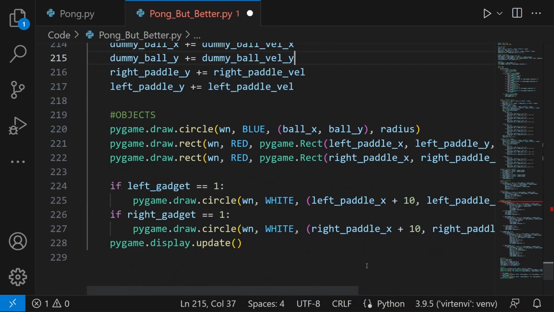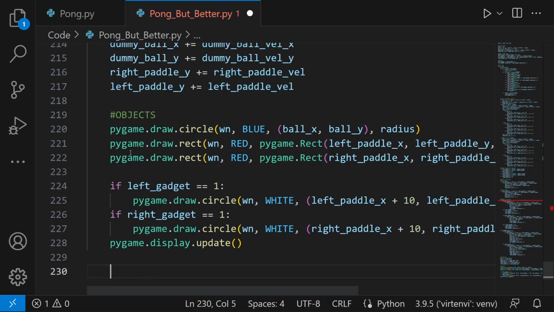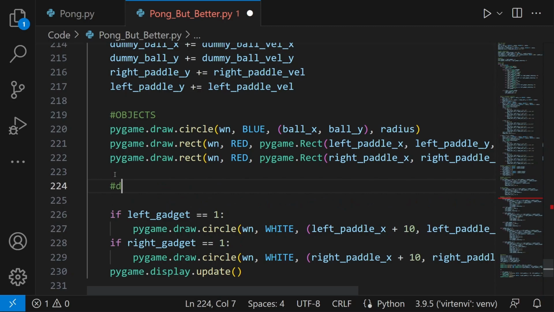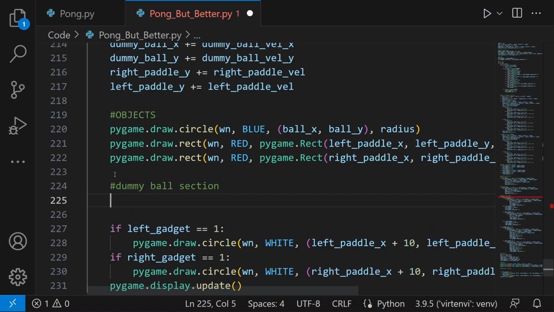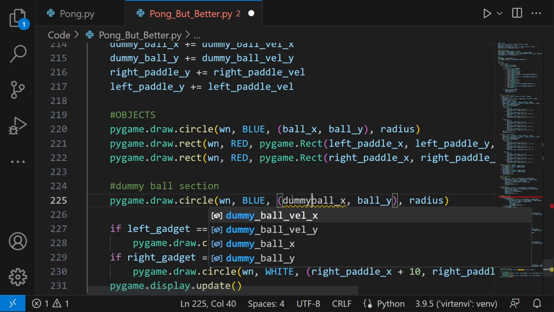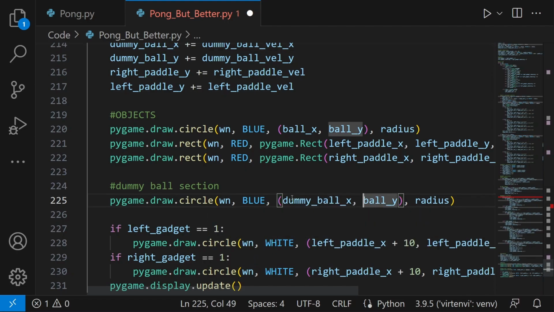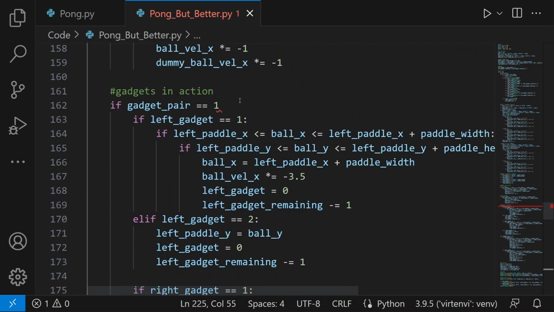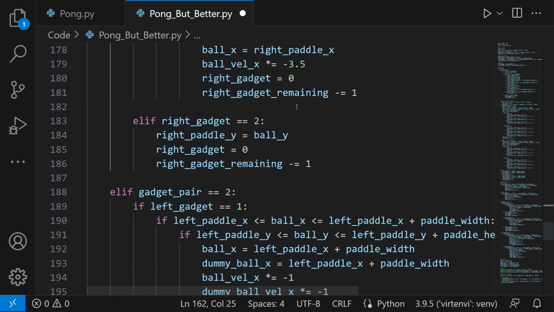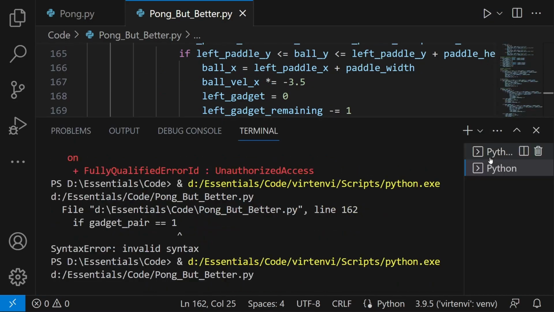You will also have to draw the circle. So I will copy this and then paste it over here maybe. Actually, I will paste it over here. Dummy ball section. Paste it here. Change this to dummy ball x. Change the name over here as well. Change this to like this. And now let's run our code and see.